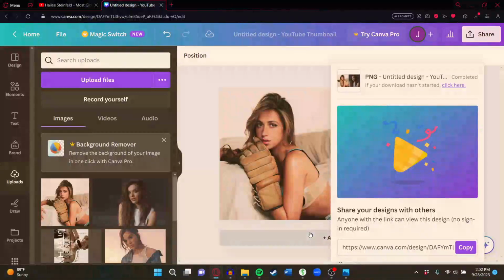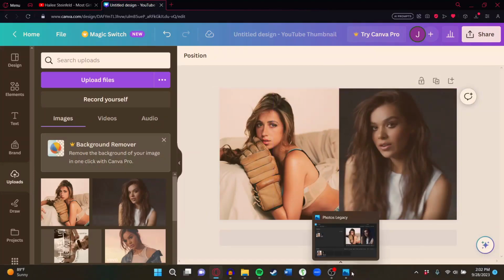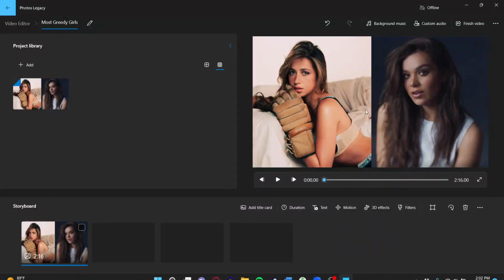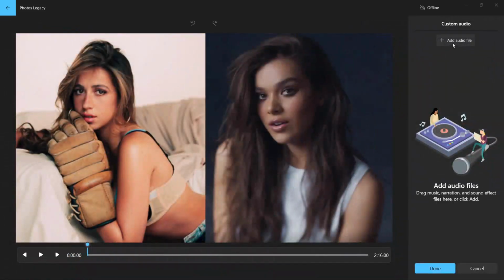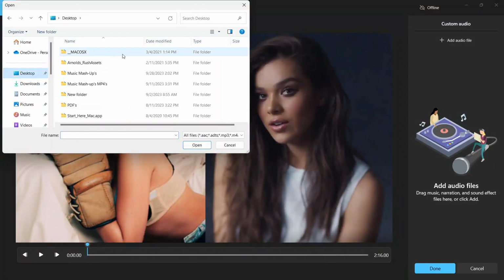You can use any software to create a thumbnail. I like to use Canva. And you can also use any video editing software to take the MP3 and turn it into an MP4. So I'm just going to use this editing software here.